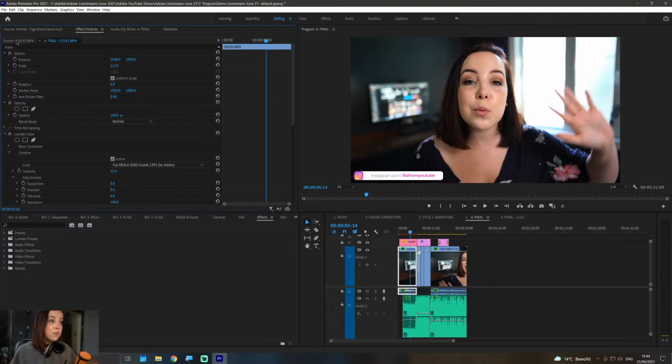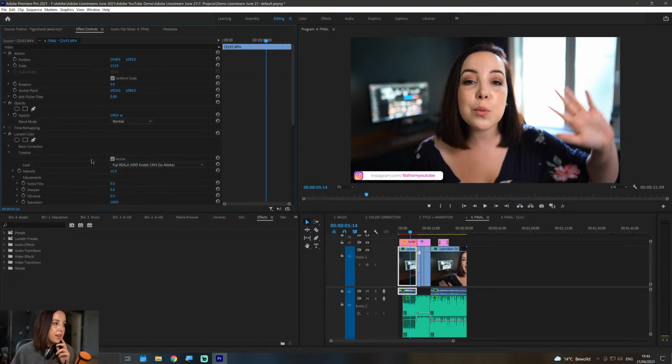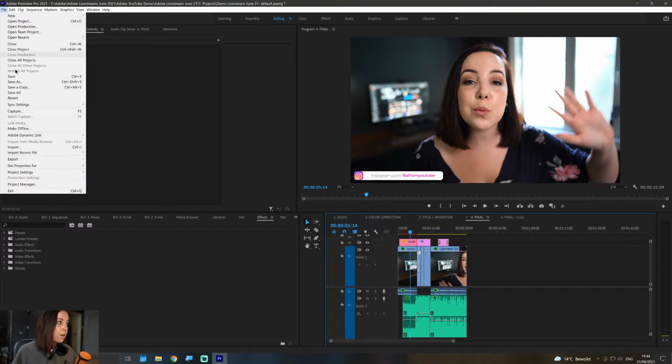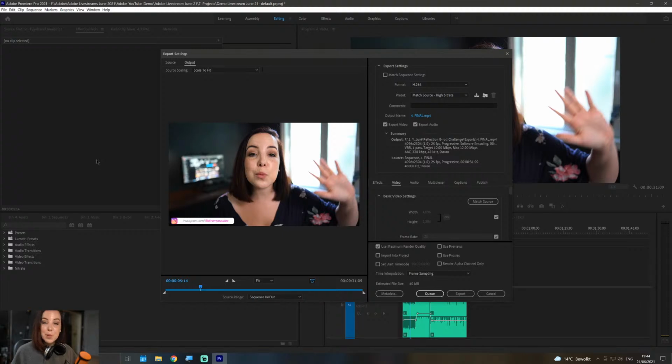So this is very important. I just clicked on this, right? And now I'm going to go to File, Export, Media. Nothing is going to happen. In order to export your video, you want to make sure that you have this window, which is your timeline window, selected. Now if we go to File, Export, Media, we can export our video. So that is a little troubleshooting. If it isn't working for you, make sure that you have your timeline window selected.